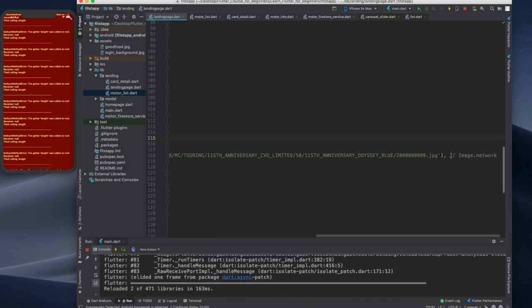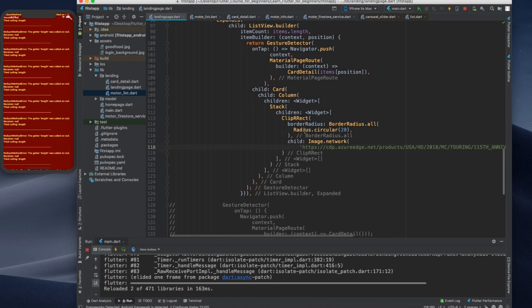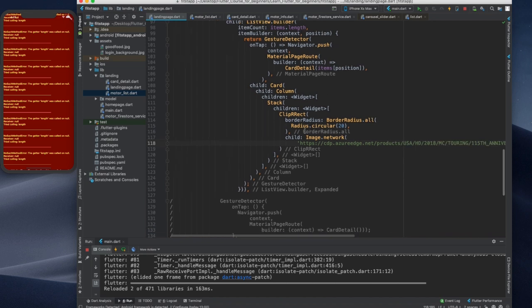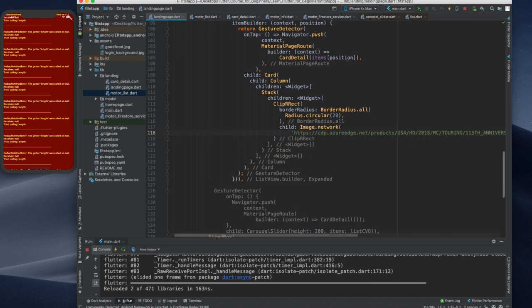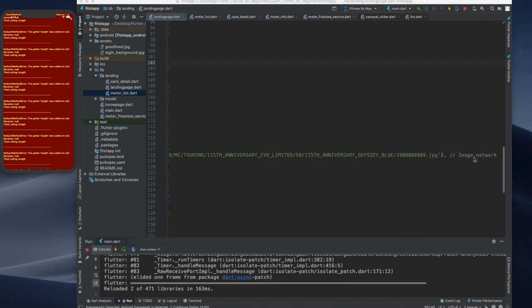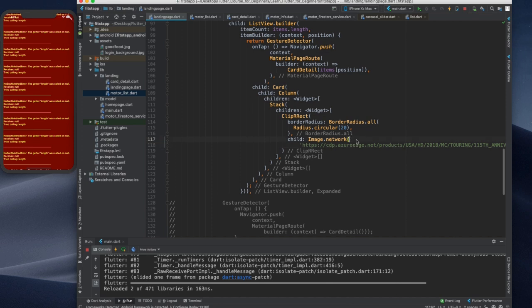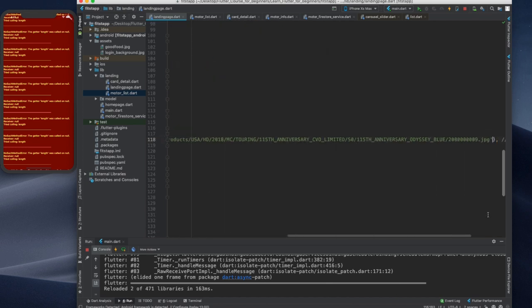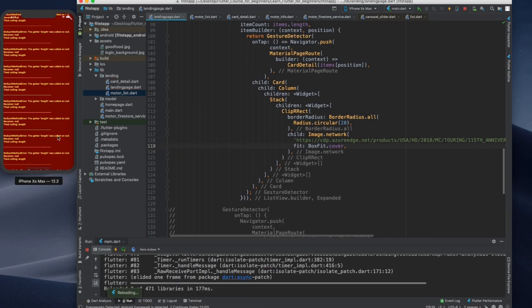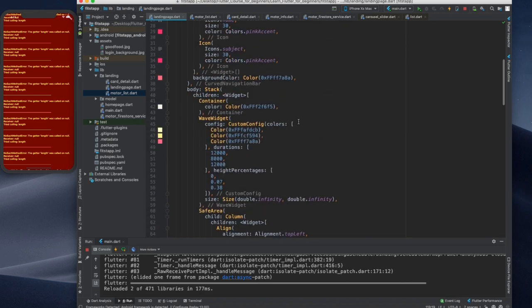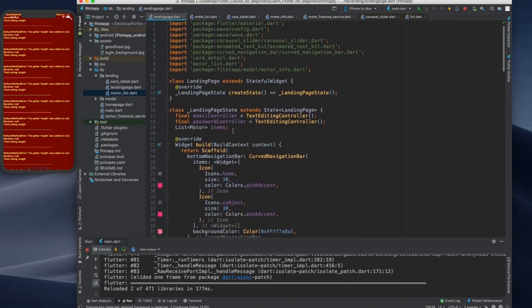And then the image, we say the fit will be box fit cover. Okay, so why are we not getting this? Because we have to listen from the Firebase.